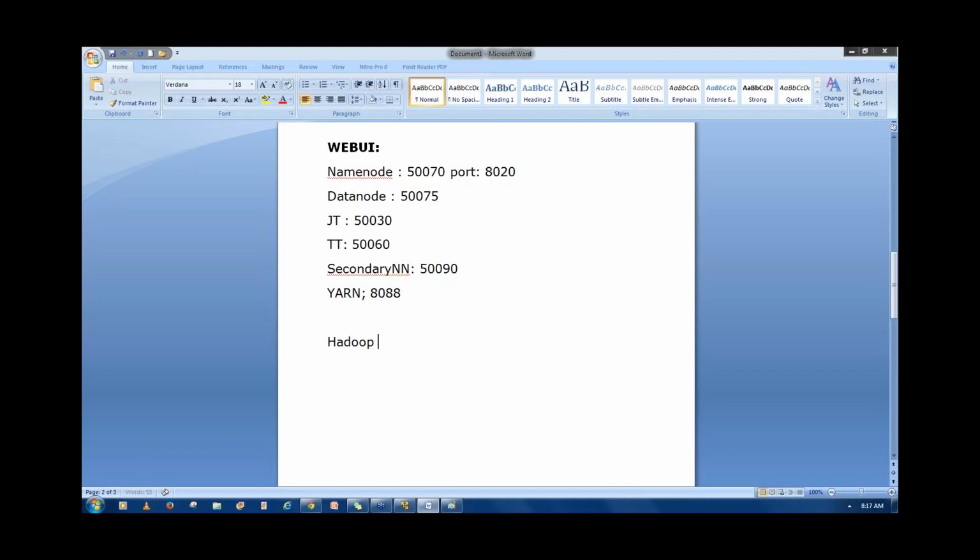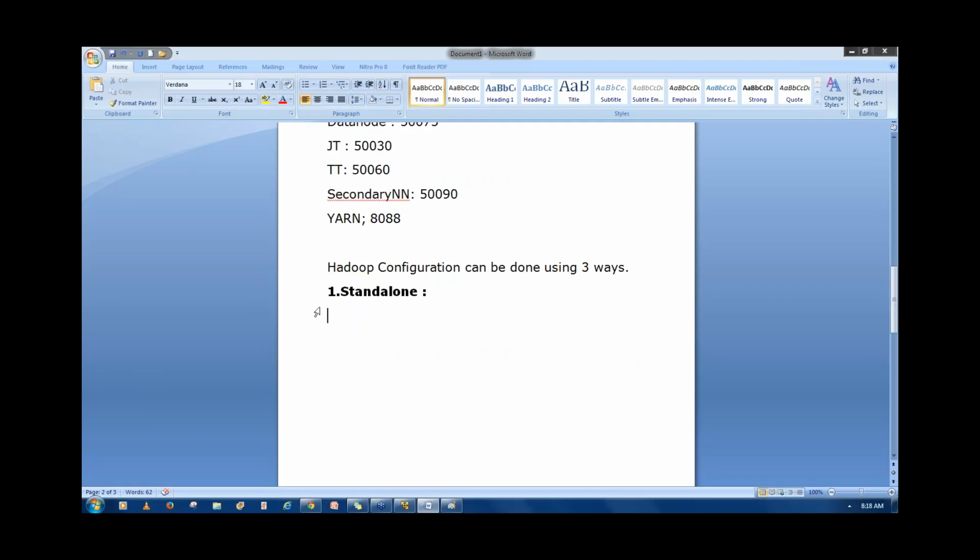Hadoop configuration can be done using three ways. We can install Hadoop using three ways. The first one is standalone mode installation.